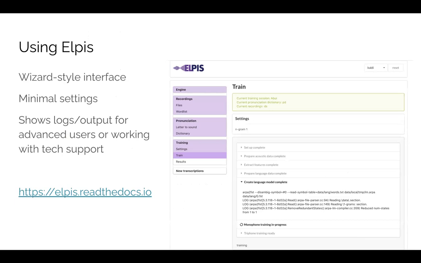So I won't go through the process of using Elpis. If you're interested, there's a link here which has a sequence. It's a workshop guide which can take you through the process of installing it and stepping through the process of building up the data sets, creating the word lists, building the pronunciation lexicon, and then going through the training process and using the trained model to generate a new transcription.